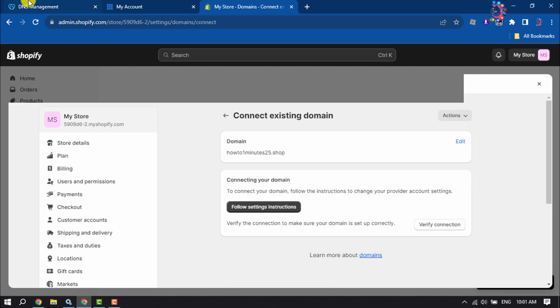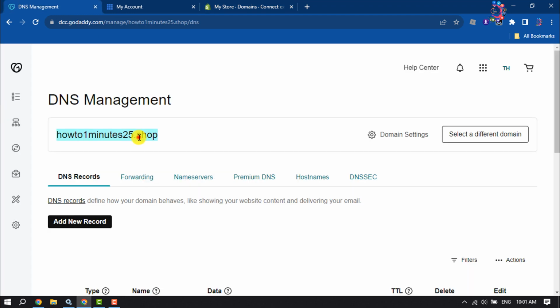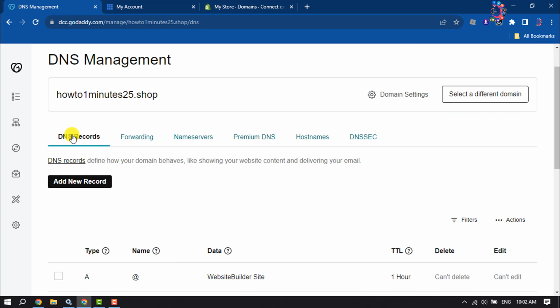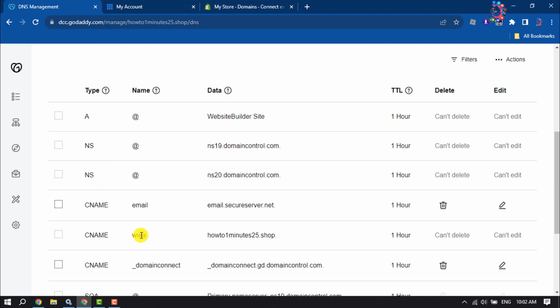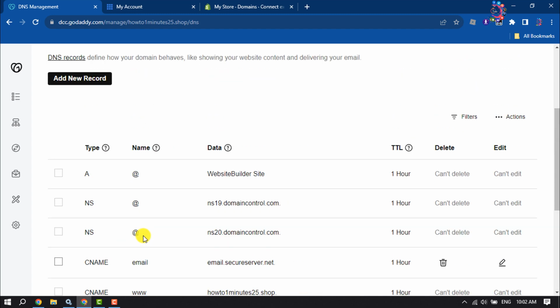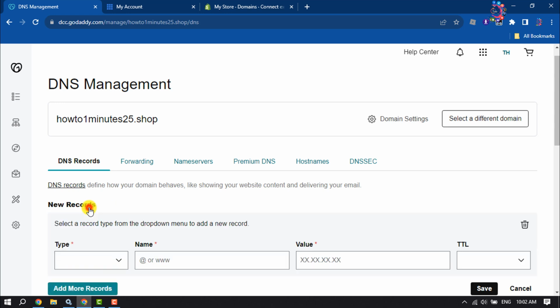And now go to your GoDaddy account, and in this DNS management page you have to select DNS records, and we will add two records here. One is an A record and another is a CNAME record. So click on Add New Record.